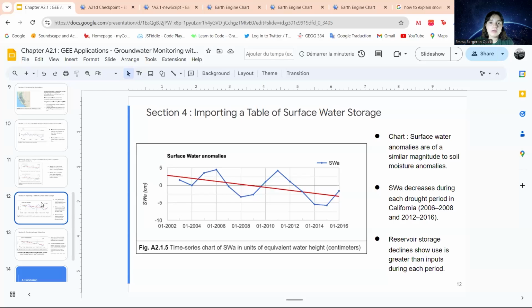So welcome to section 4. We're almost done this series of the chapter A2.1 on groundwater monitoring with GRACE. So section 4 is really about learning to import a table of surface water storage. Again, these are basics of Earth Engine that you've probably learned before, but it's really the application and the content that is changing.